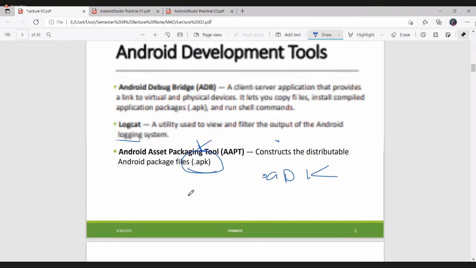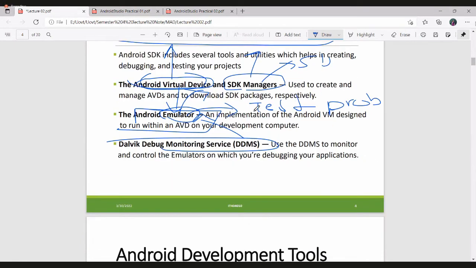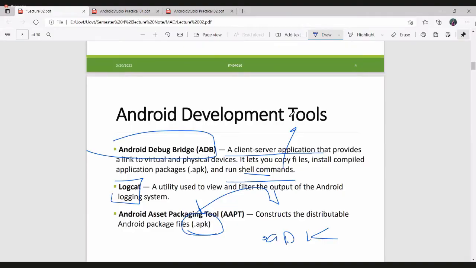So these are the main development tools available in the Android environment: Android Virtual Device, SDK Manager, then the Android Emulator, then DDMS, then AAPT, logcat, and the Android Debug Bridge. Okay.